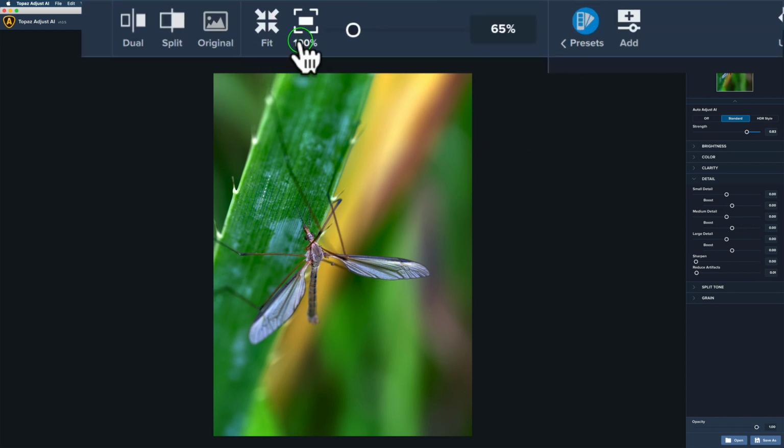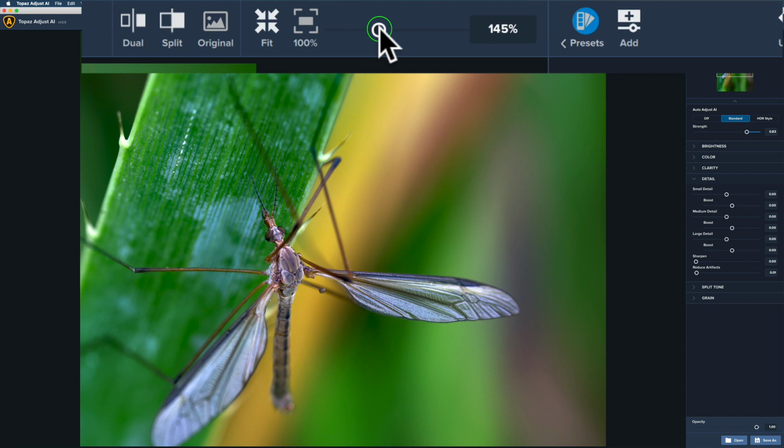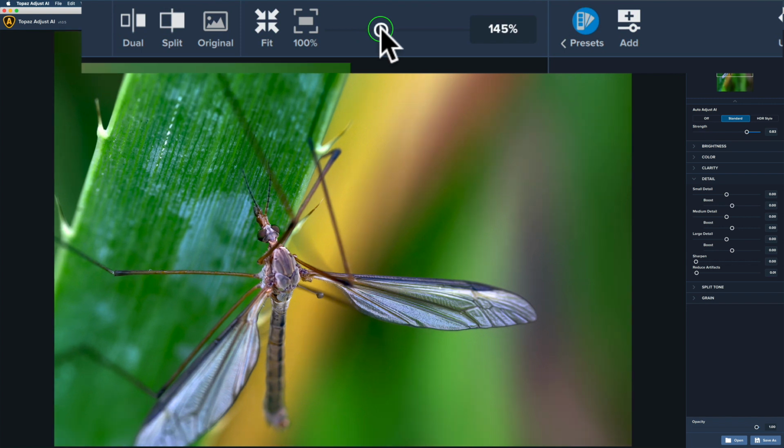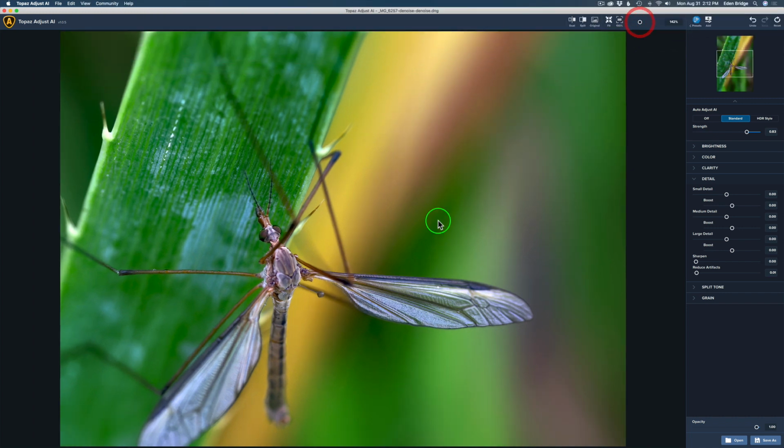You can click right here where it says 100%, you'll zoom in 100%. Or you could take the slider right here and you could start to drag it to the right and zoom in as much as you want. I'm going to zoom in pretty good here so we can see all the nice detail on this bug. See right in here? Kind of cool.